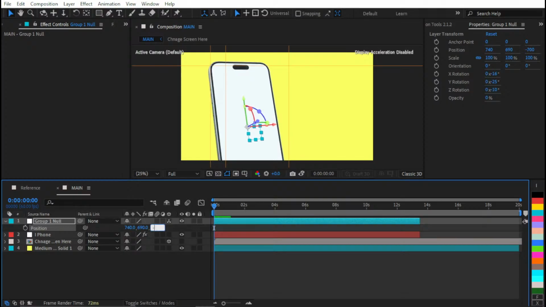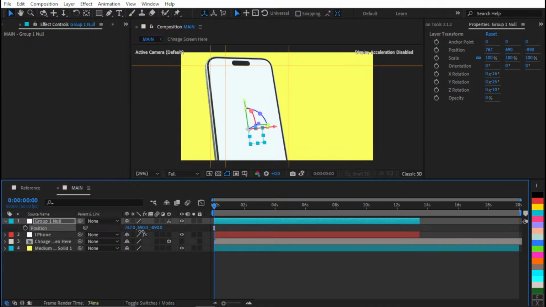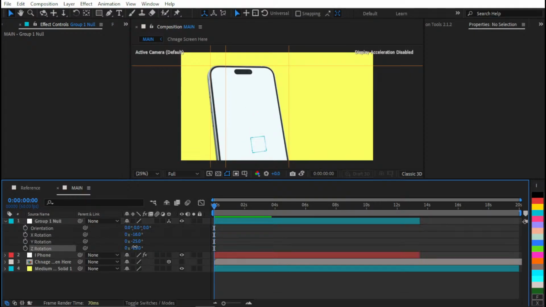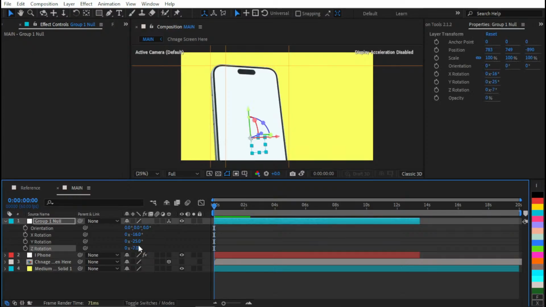Let's increase it to like 890, and let's move this a bit to right, a bit down like this. Now let's change the rotation to like 7.